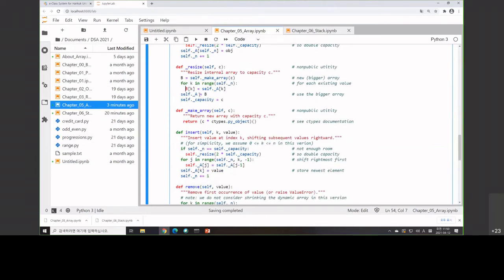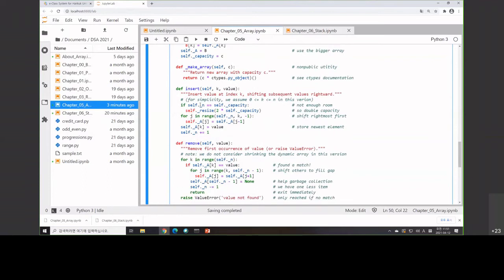And then the new A will be equal to B, which is using the bigger array. And then the new capacity will be the same with the new C, or the capacity. There is one function, make array. It means we just want to make a copy of the array.